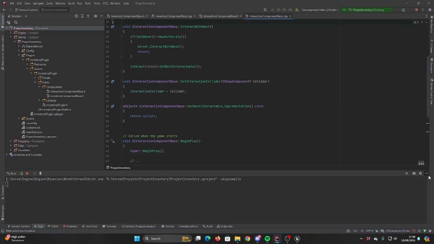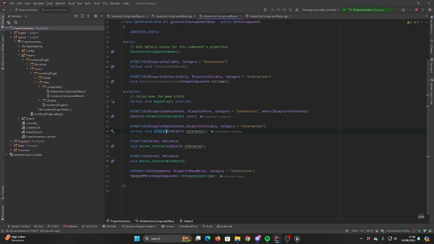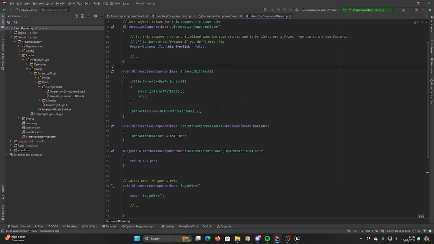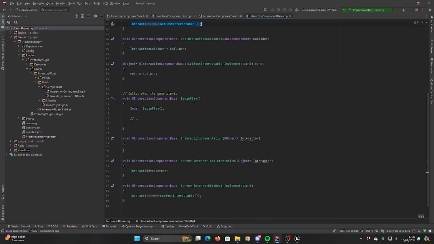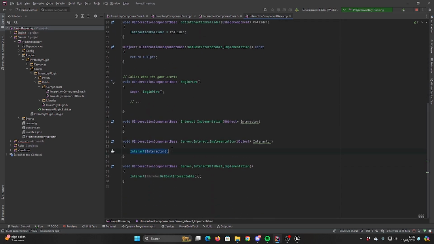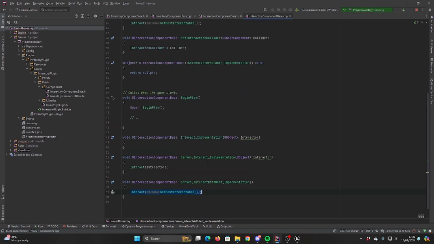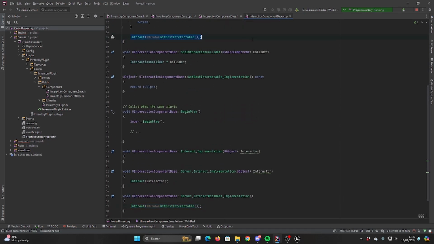So let's go through the flow of the code just one more time. We have one public function that we can call externally, and this public function is going to call interact with the get best interactable. If it does not have authority though, i.e. if we're on a client, then it's going to call server interact with best, which is going to call interact with get best interactable, which is basically what we're doing here.